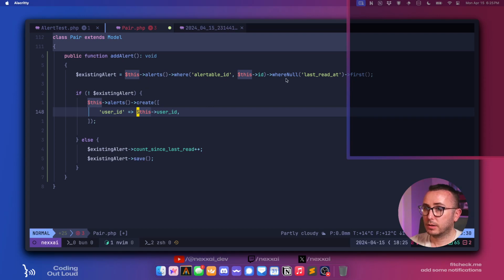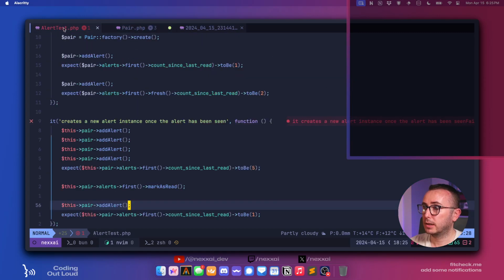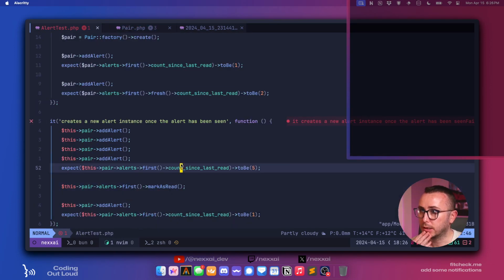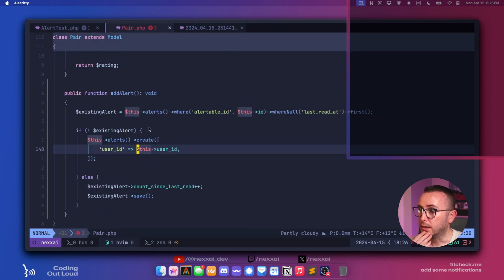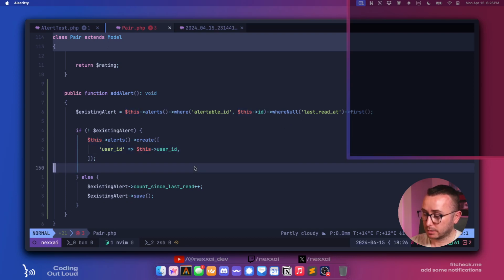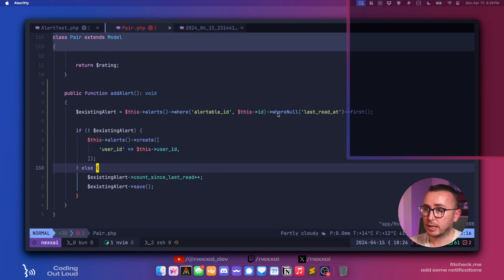Okay. So, this alerts where null last read at. That should be working. Why is this not working? Why is it not creating a new one? Because what we're basically saying is we want to get the alert. The first one here, if the last read at is null, so that's the first loop iteration through it, and we add 4 more, so it's a total of 5. And so we do this one once, we create this alert, then we update it 4 more times. And then we've set the last read at.